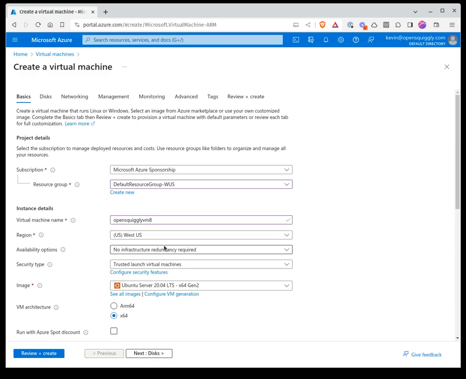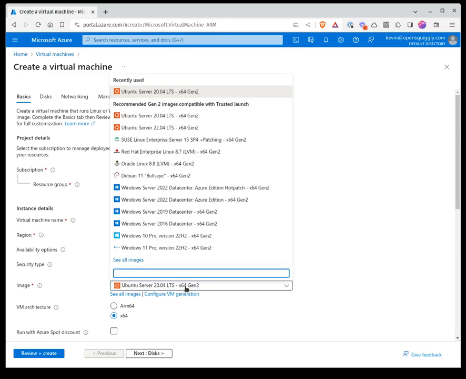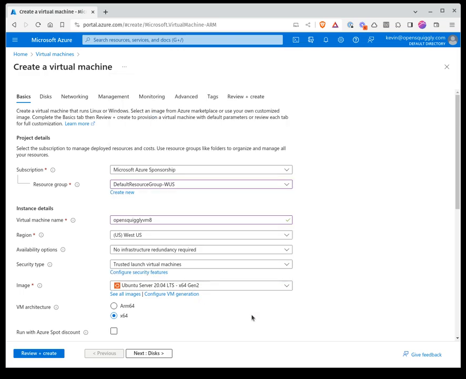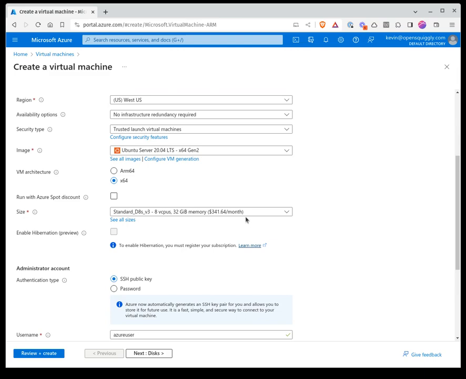Pick the region, infrastructure. I'm going to say no infrastructure redundancy. Consult your security team and your cloud architecture team on all these settings. I'm going to pick Ubuntu Server 20.04. That looks like 20.04 is what we've tested on. Other variations of Linux will probably also work, but that's what we tested on. x86 or x64 architecture.